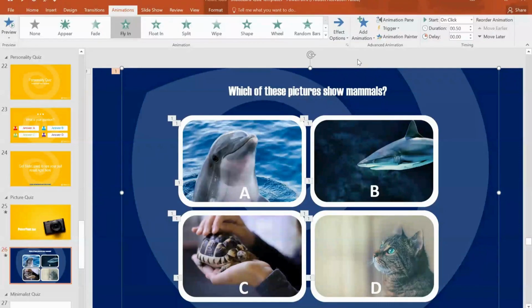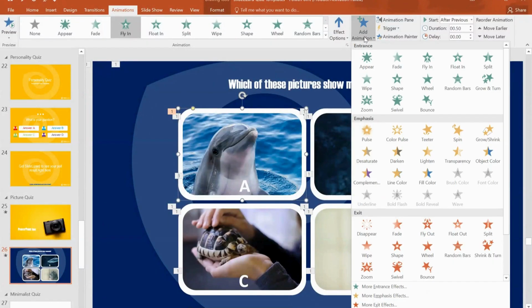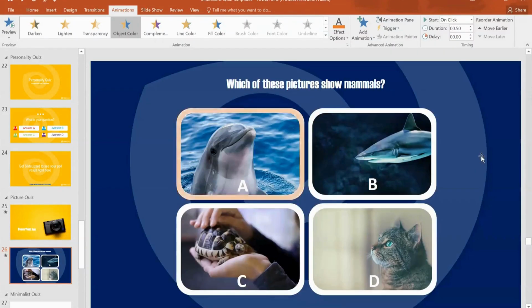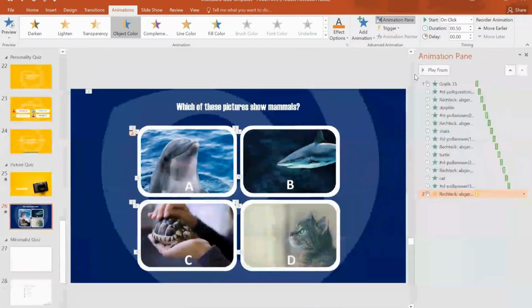However, you'll sometimes want to place more than one animation on an object. To do this, you'll need to use the Add Animation button, which will allow you to keep your current animations while adding new ones. In the Advanced Animation group, click the Add Animation button. Find the Color Effect in the Emphasis section and click it. After selecting this for objects that hold the answer, click on Preview. It will play.